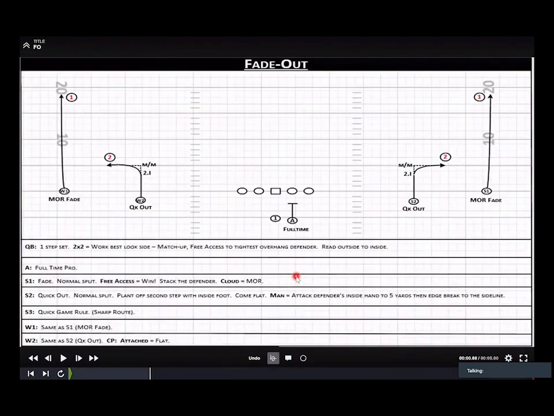Okay, and then moving on to our fade and quick out, our little quick game concept here. For the quarterback, we talked to him about a 1-step set. If it's 2x2, which is what we're going to run this out of for this run adjustment, he's going to work his best look side. We're talking to him about find the matchup you want, look for free access, look for the tightest overhang between the 2 sides. And then we want to read this outside in. So we're fade to quick out.